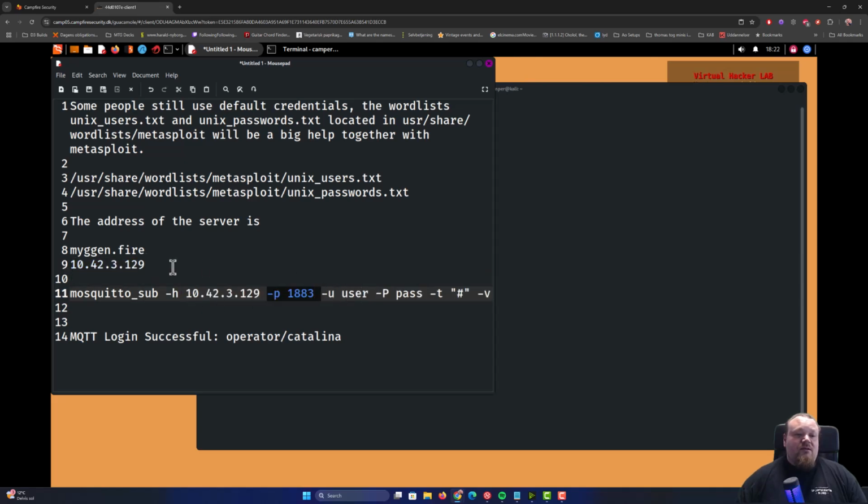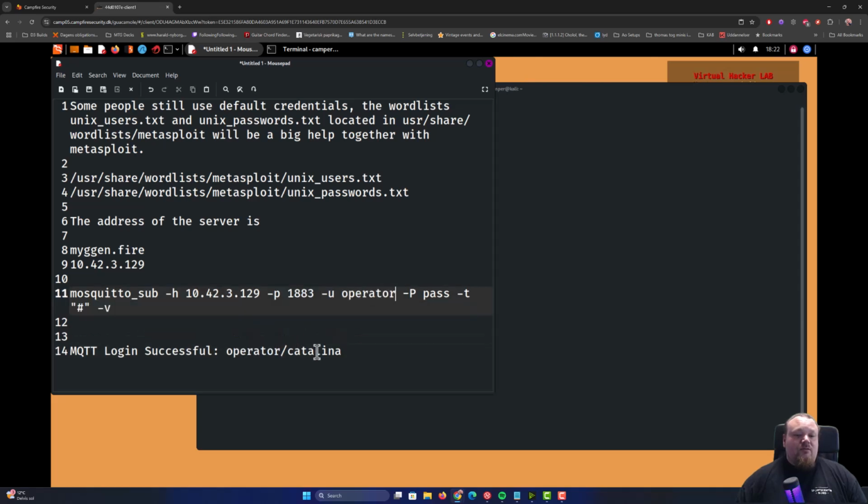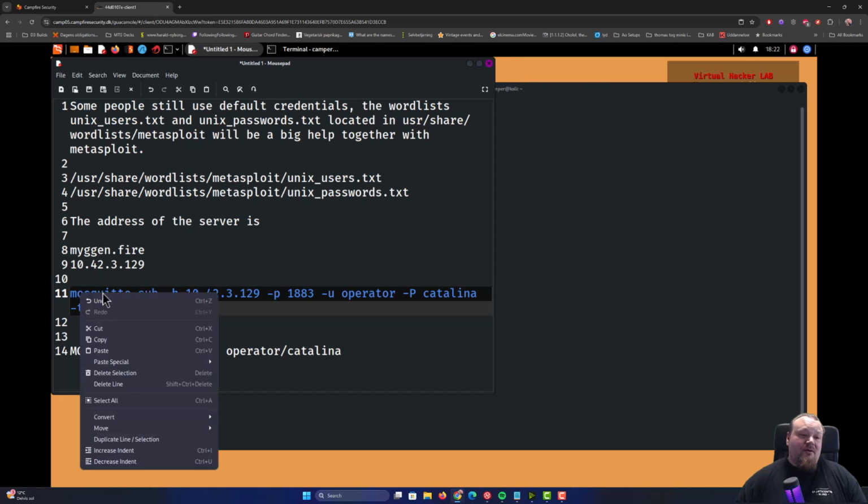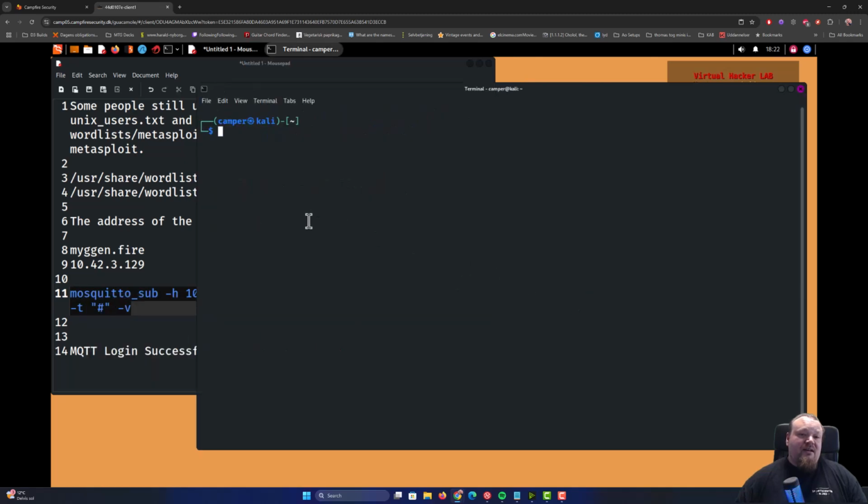The port is correct. The user is called operator, and the password is called Catalina, and -t is for whatever topic you're going to subscribe to, and the hashtag means all topics. So we don't really care about naming a topic, because we literally do not know the names of the topics. So just everything. Now copy this, paste it into the console, and press enter.